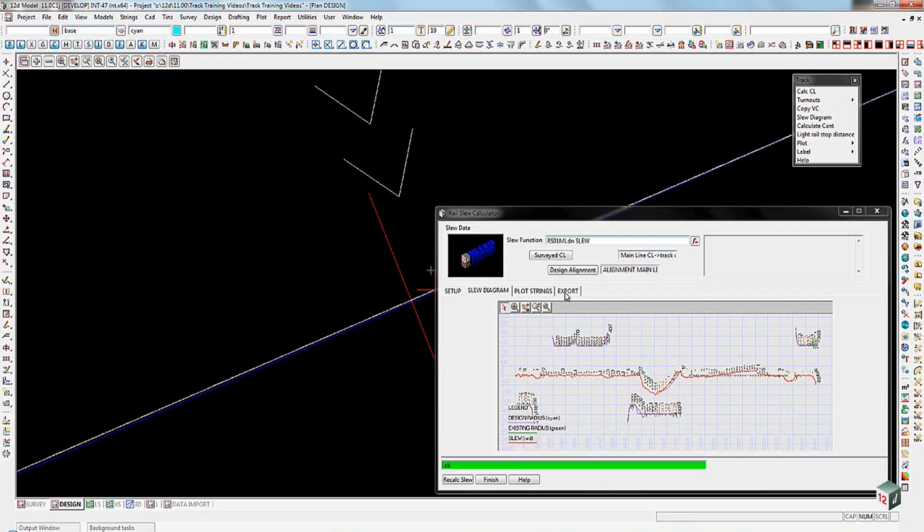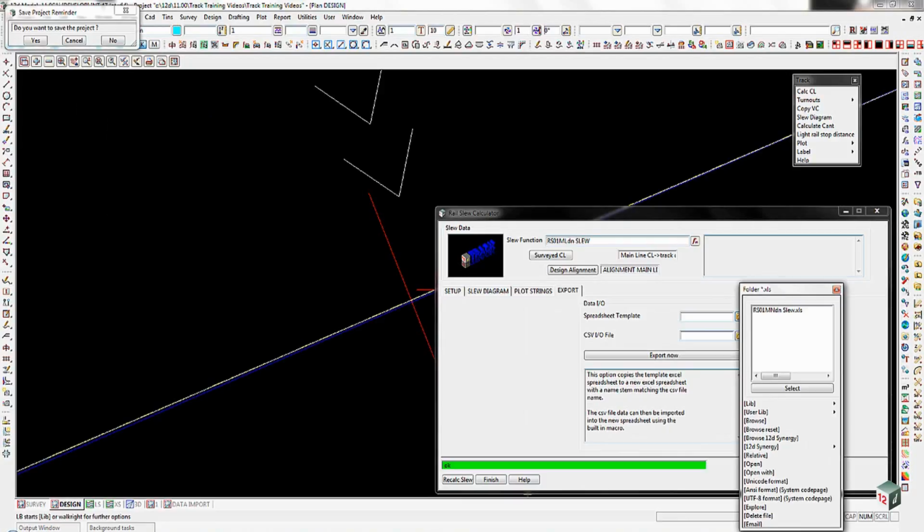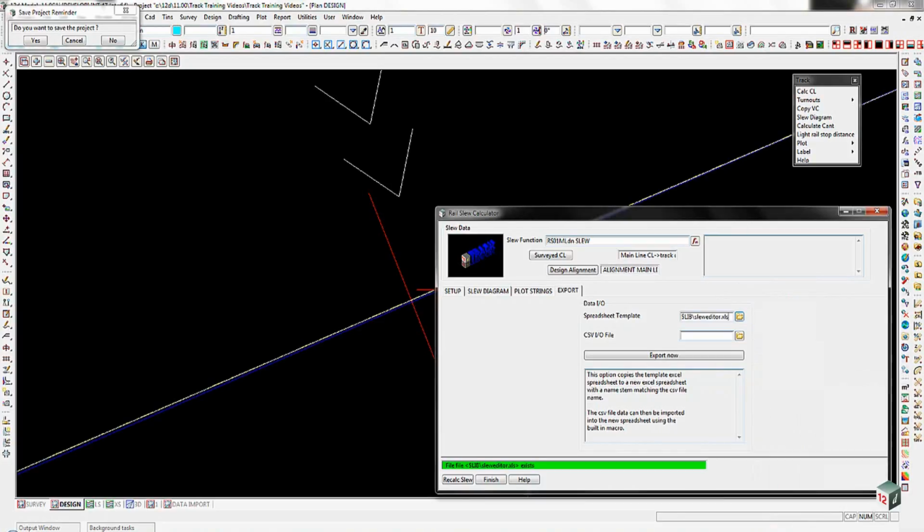Instead of that, we're going to come over to the export tab on our SLEW panel and choose a spreadsheet template. This is a standard file that's shipped with 12D. It lives in your library, so you should be able to find that anytime you want to. That's the template file that we're going to use. I'll then give my file name, which again is going to be RS01MLDN for the reference string 01 mainline down, and I'll put the SLEW name after that. Come in here, pick on the export now.